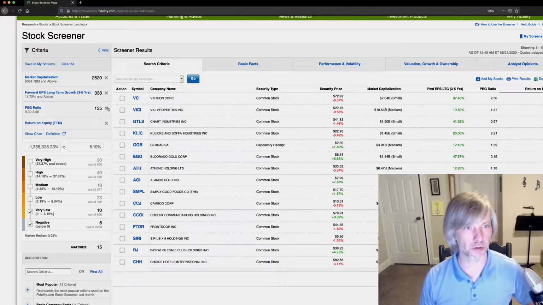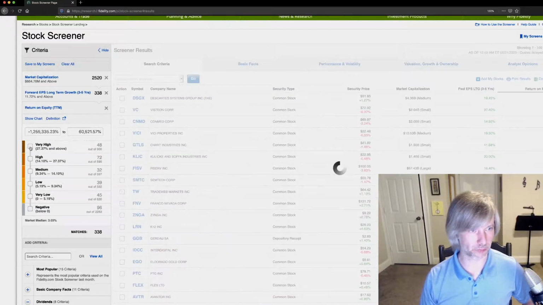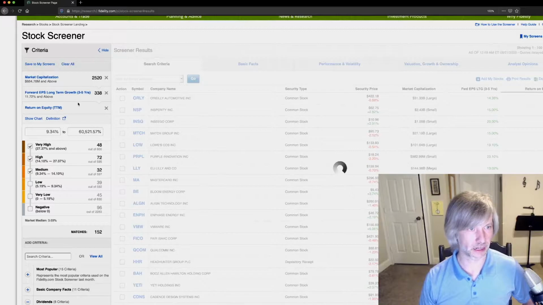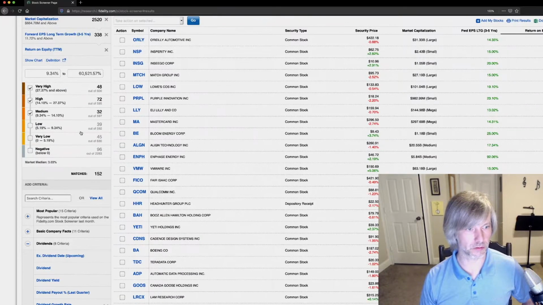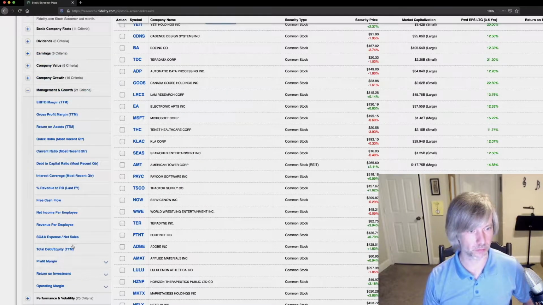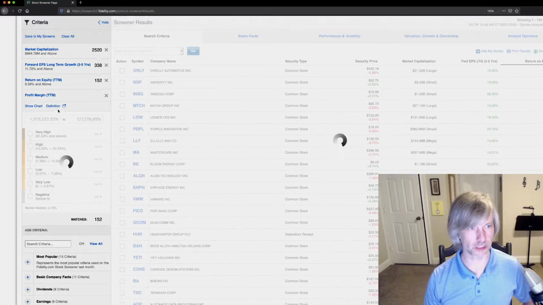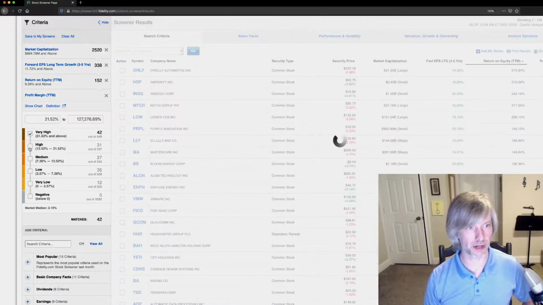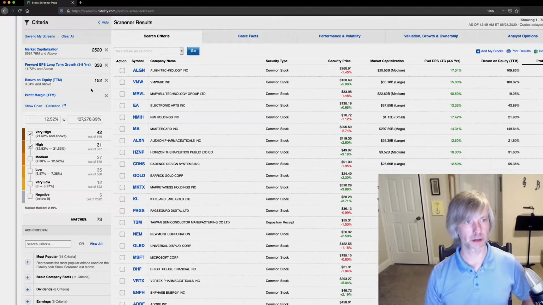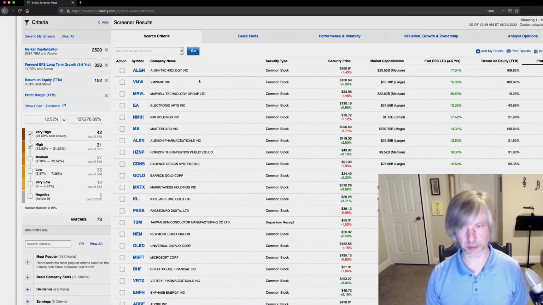Or maybe the PEG ratio is not important to you, and you want to come back up here and you want to have high return on equity and high forward growth. But this time, let's do one other thing real quick. Profit margin. Profit margin is another one that I like to look at. So here I want very high profit margins, and then very high return on equity, very high EPS long-term growth.